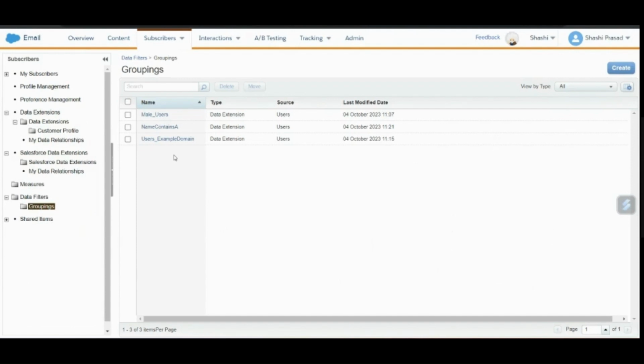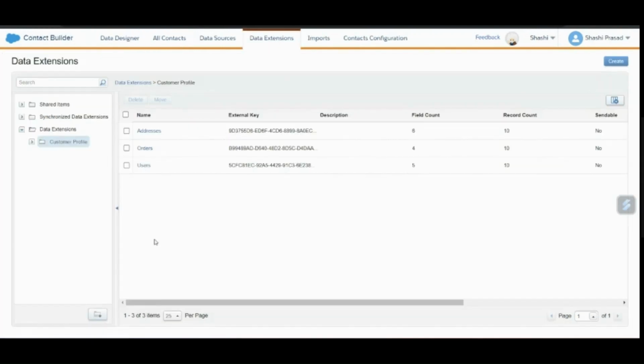Now the most interesting aspect of data filters, I'm going to show you, is defining data relationships between different data extensions. We started our discussion based on these 3 different data extensions, and I have created these 3 data extensions to define our relationship between them.